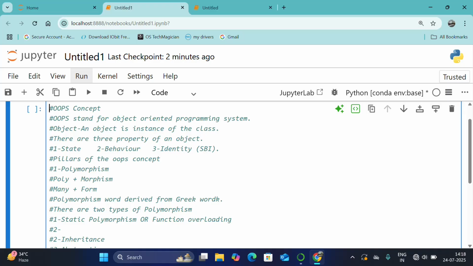I discussed a different example in the previous session. Suppose in the classroom there is a student. The student name can be the same, the student program can be the same, but the student ID is always going to be different. So for any object, state and behavior can be the same, but identity is always different. Another thing we discussed was the pillars of OOPS, and how OOPS depends on them: polymorphism, inheritance, abstraction, and encapsulation.